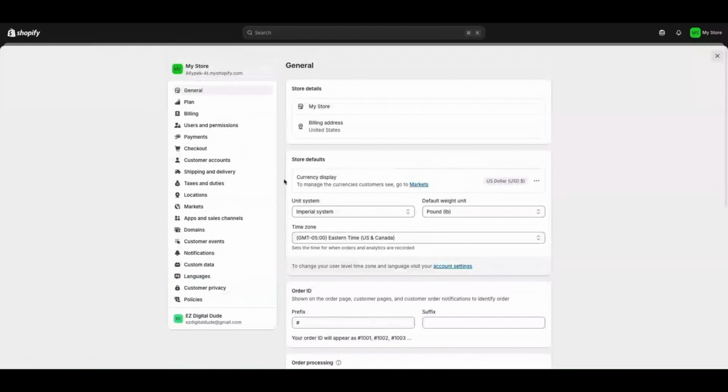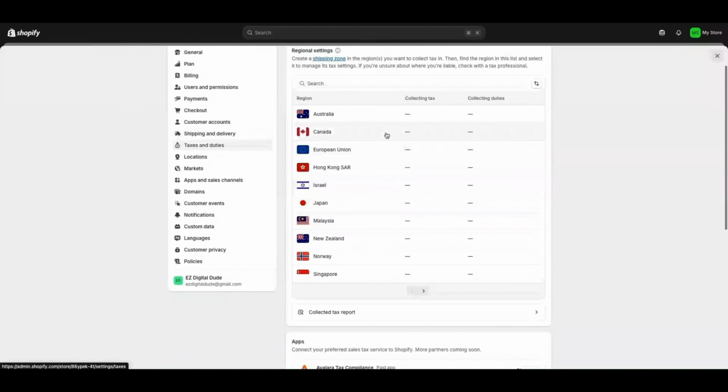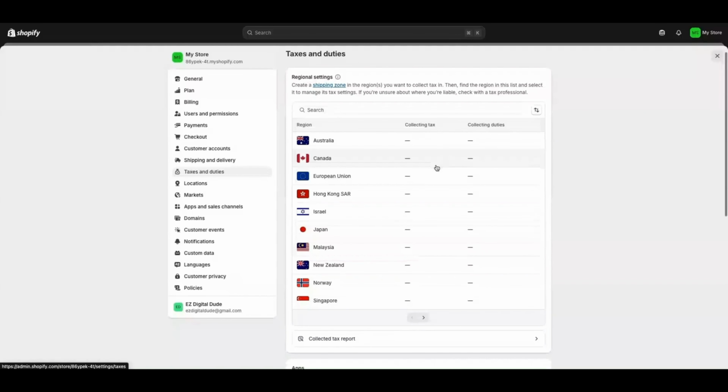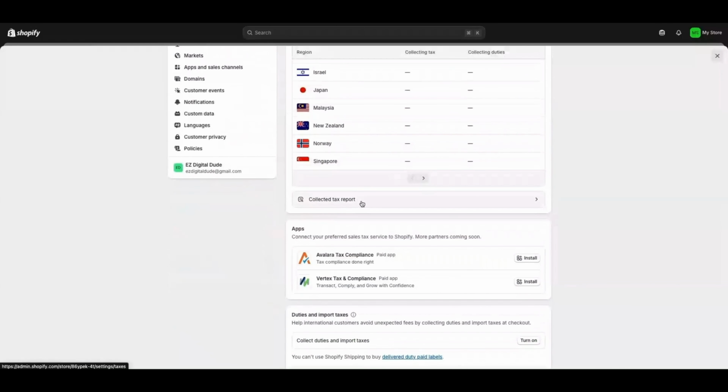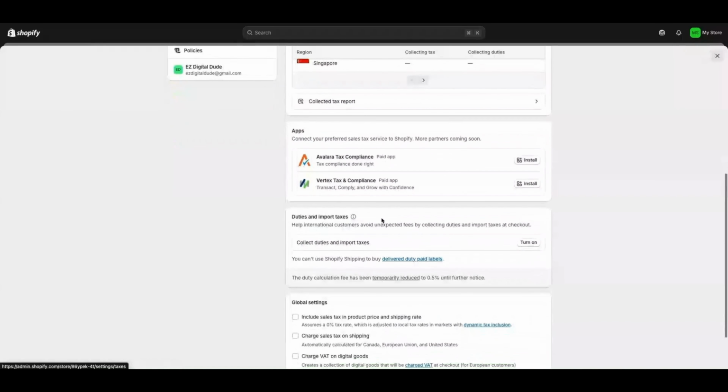If we scroll back up, we can look over here at taxes and duties. This is where you're going to be able to select your specific region and have Shopify calculate tax for you. We don't have anything set up for that because we are doing a flat rate based on United States. They also have some apps. If you want to have an app configure the taxes for you, you can set that up here.